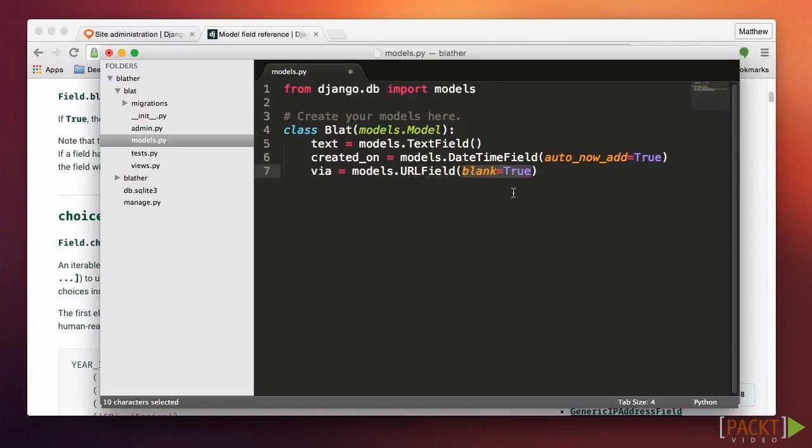This field is optional, so we'll pass in blank=True. Note that on some databases, it is also necessary to specify null=True. This will store a null value in the database if that is required. Now we need to add a second class called Like. This class will have a foreign key field pointing at Blat.